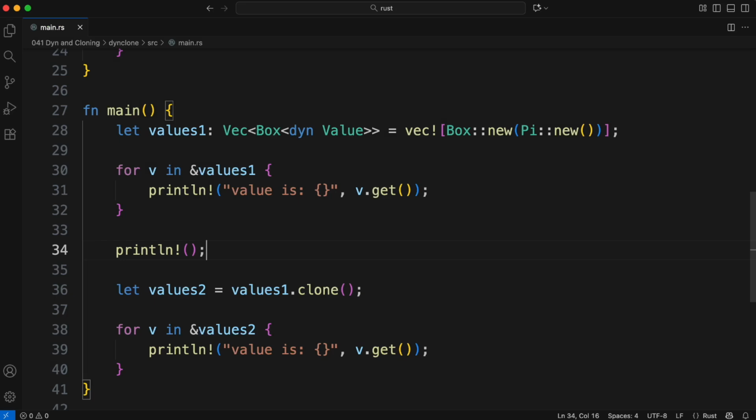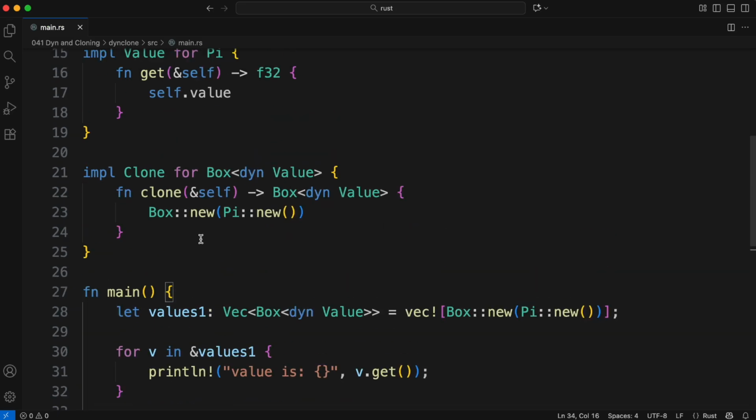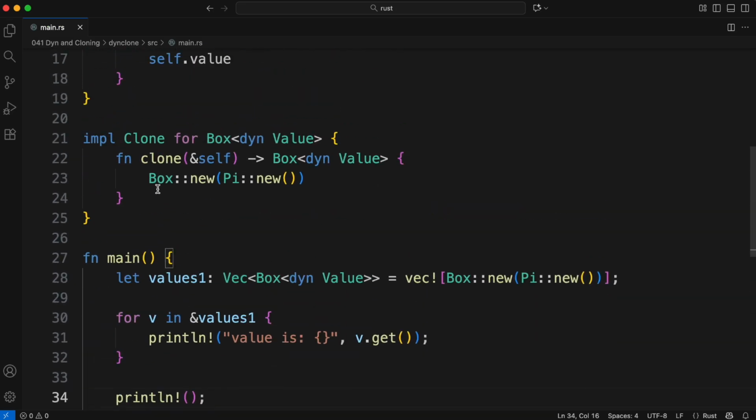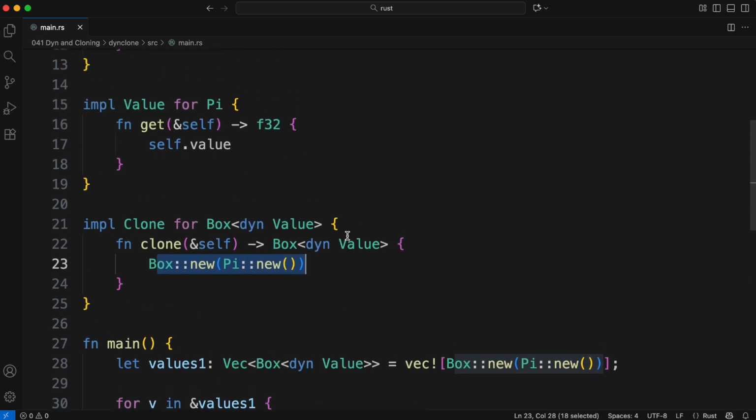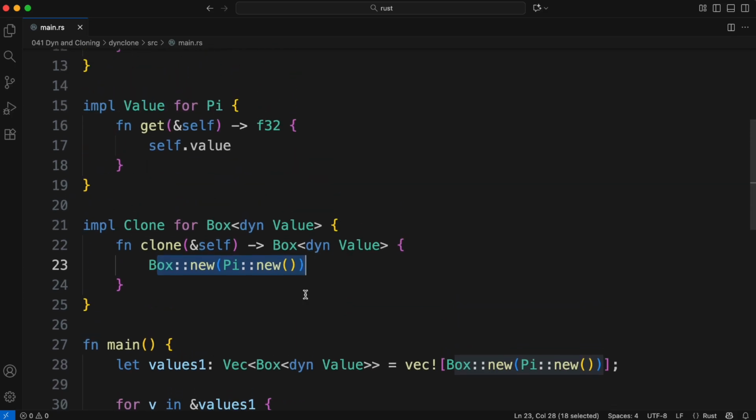But we've cheated, because when we clone a vector now, we're always going to be putting Pi's into it, and we might want to have other things in there. So this isn't really a good thing to do. It's not very useful. It doesn't matter what vector you clone, it doesn't matter what things it has in it that implement this Value trait, we're always going to get back a vector of Pi in this case. How to fix that?